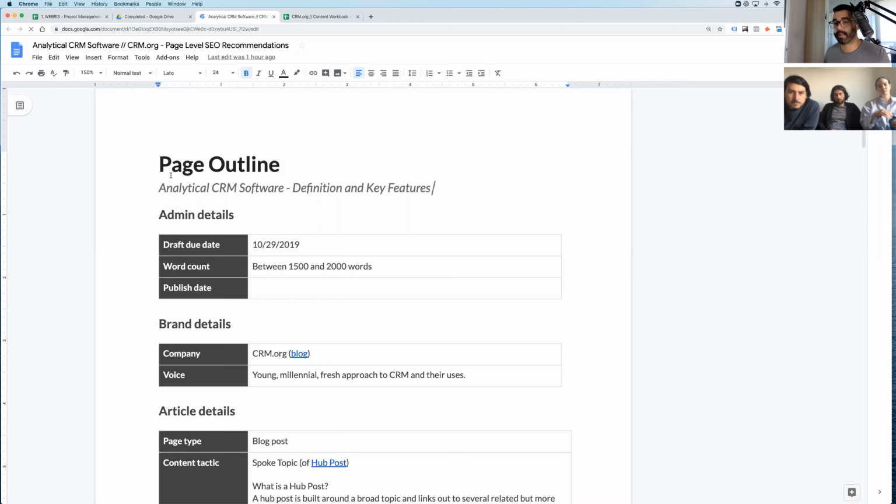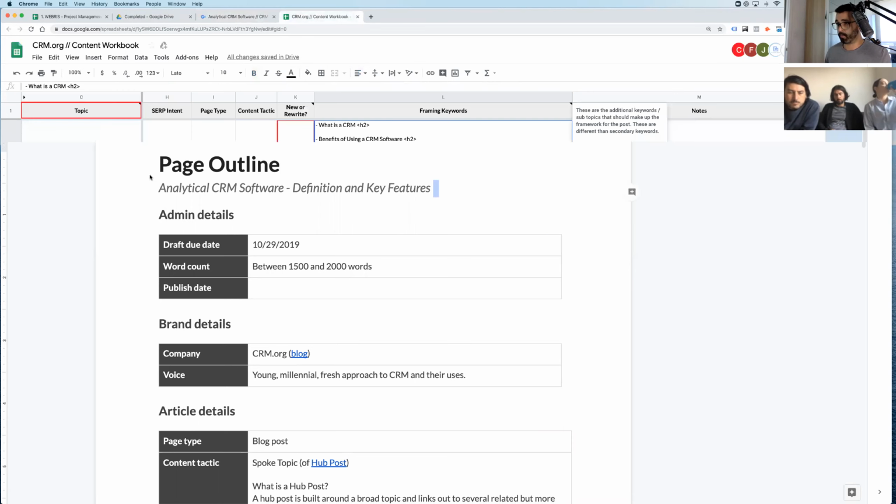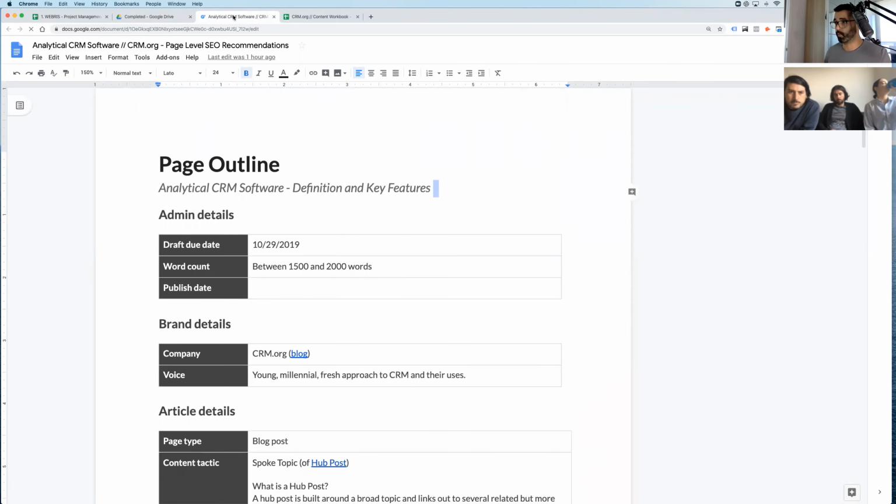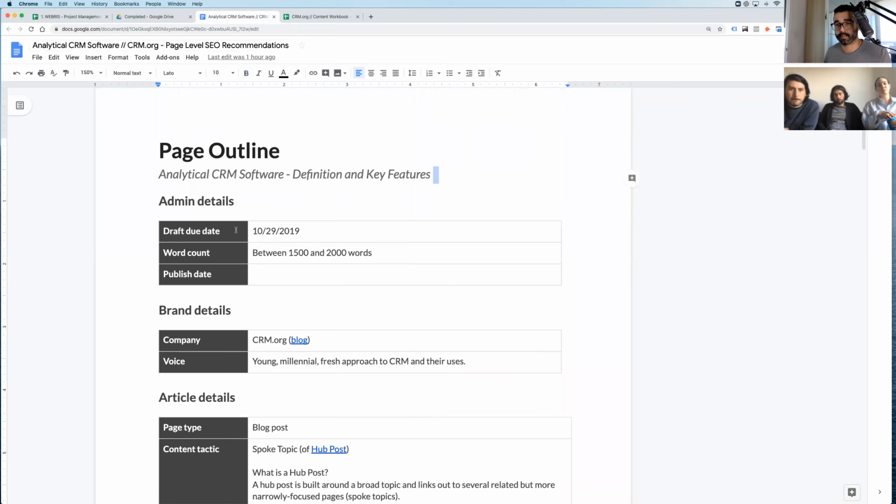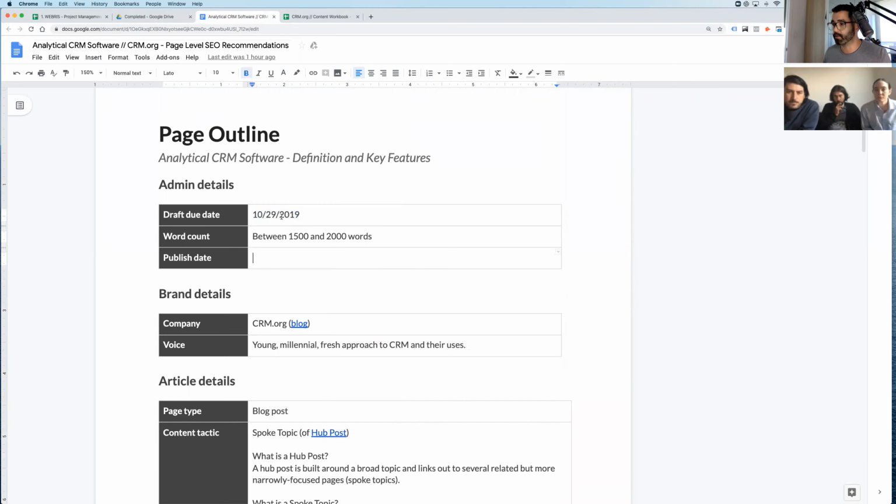So each one of these is dedicated to one of these lines in here, which right now we're focused on updating existing topics. In the coming months, we'll be generating new content topics for you. So this stuff up here, the draft due date and the publish date, these are really for you guys to fill in, to work with your writers. We're just giving you a space to do that for project management.